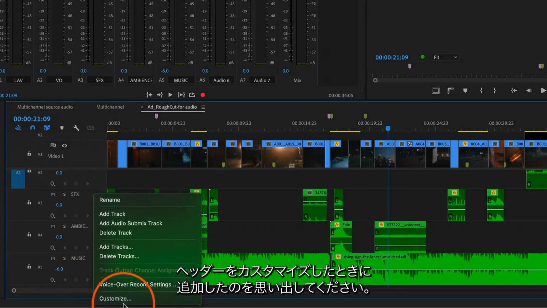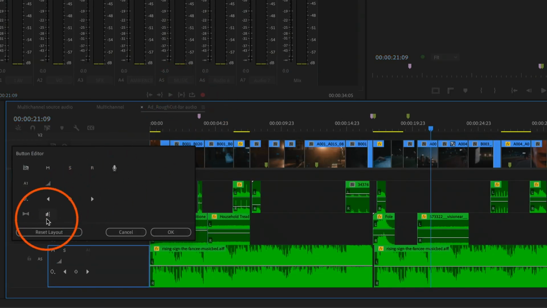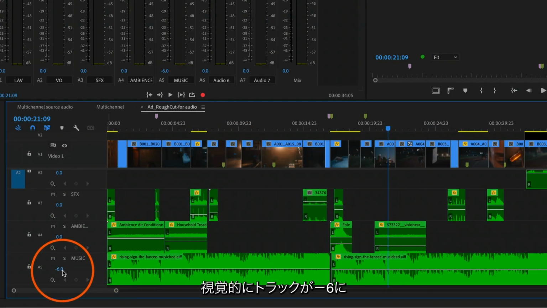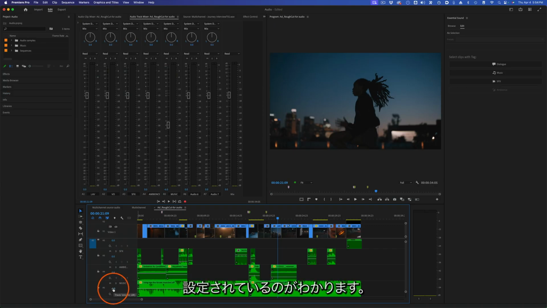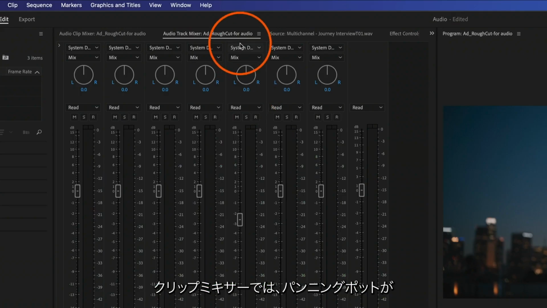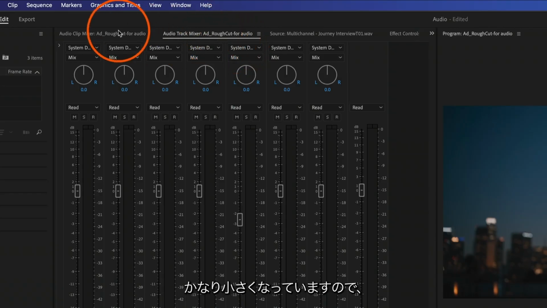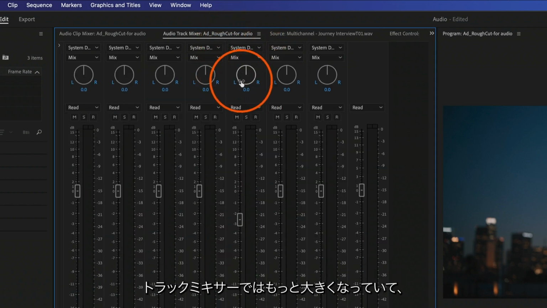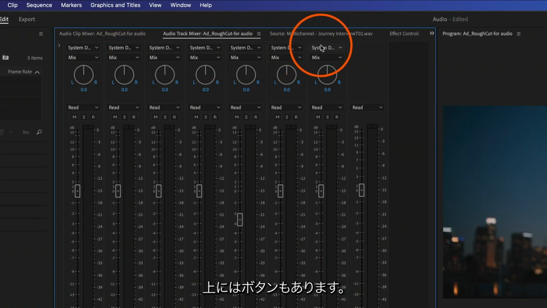Remember, we added that when we customized the header. We added track volume here, and I can see visually the track was set to -6, which I can adjust right here inside the track itself on the sequence. You can see the pot is moving inside the track mixer. You can always tell the difference between the track mixer and the clip mixer visually, because the panning pots here at the top are much smaller on the clip mixer. They're much larger here on the track mixer. And there's also some buttons above.